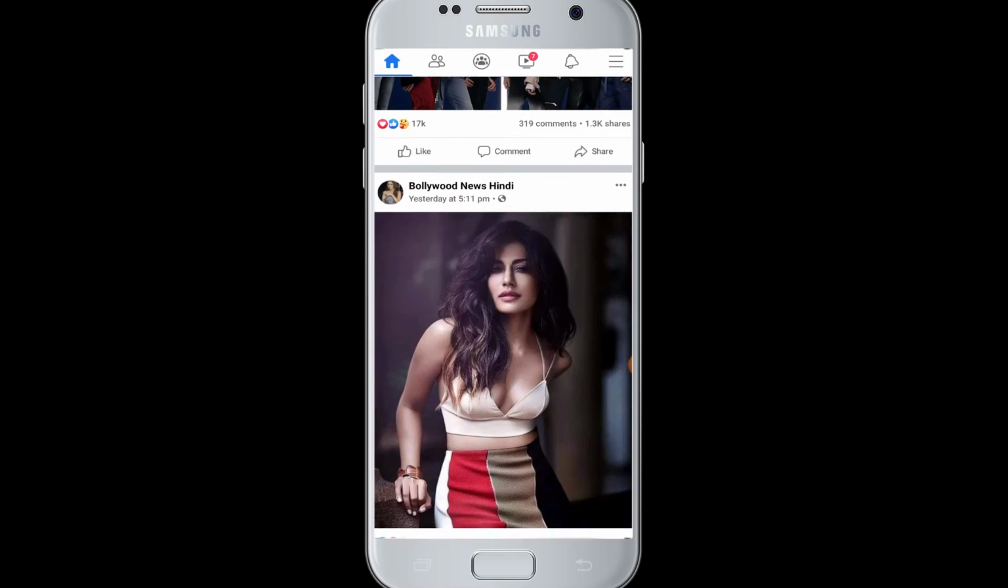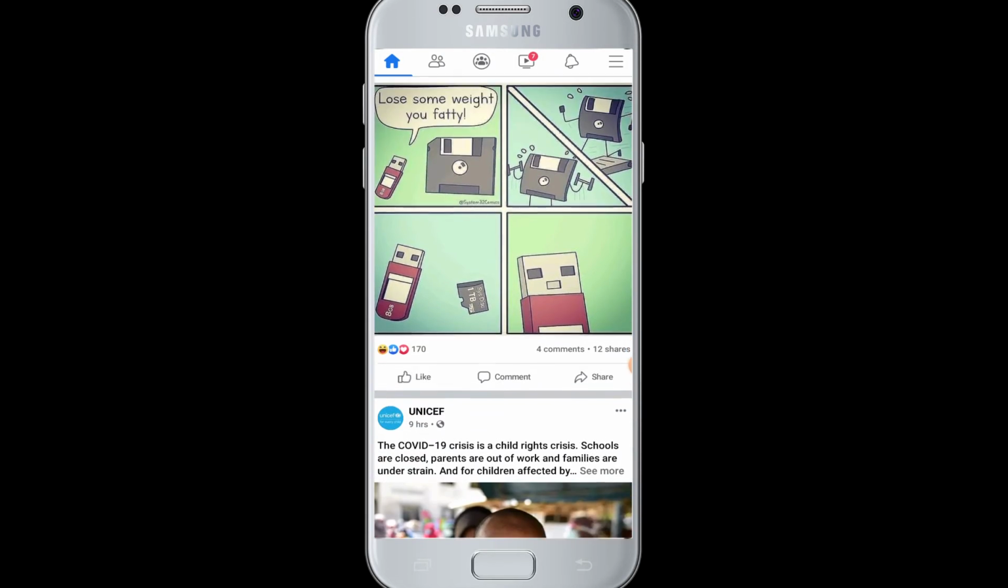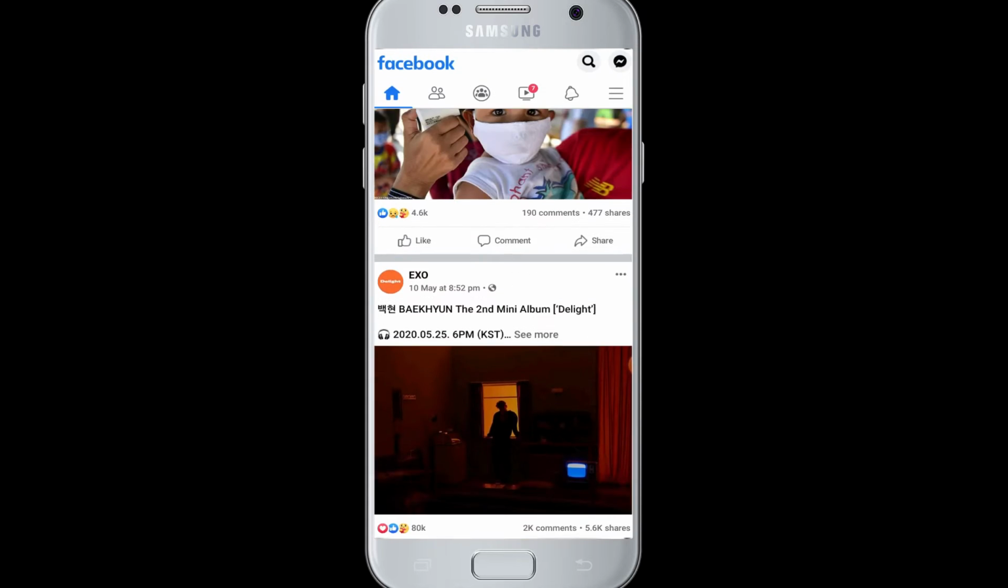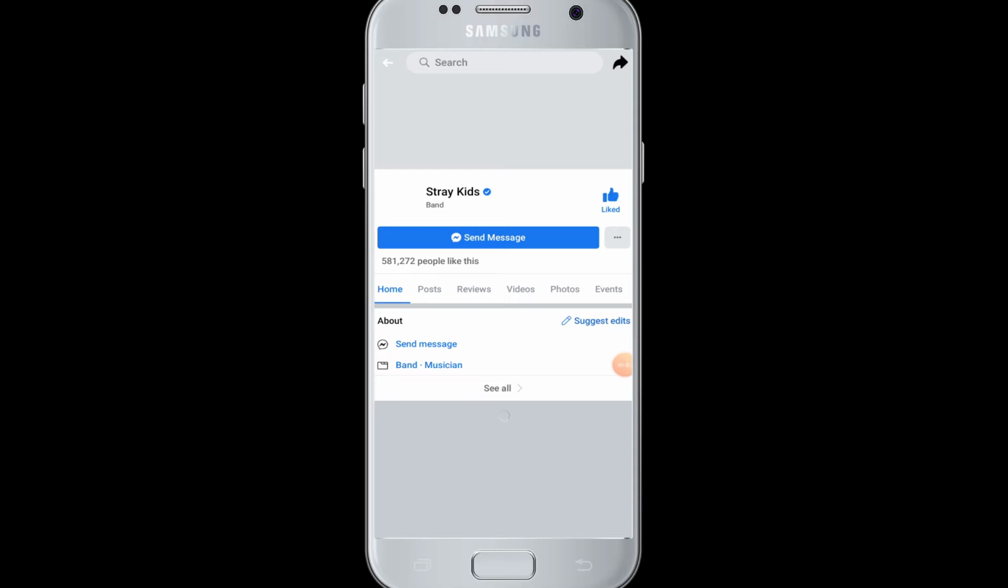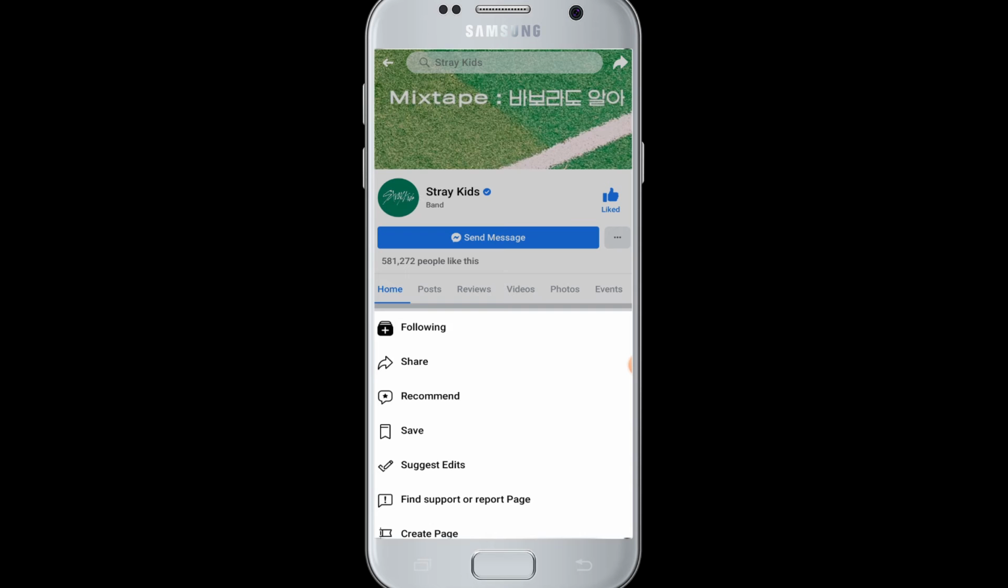To unfollow someone on Facebook, whether you want to unfollow a page or a Facebook user, simply go to their profile. Then you will see the three dots beside their Facebook username and message button. Tap on the three dots. Then you will be given options like following, share, recommend, save, suggest, edit, and create pages.